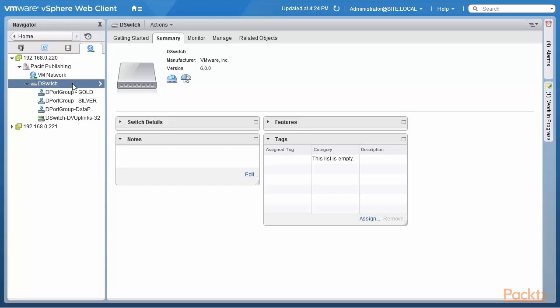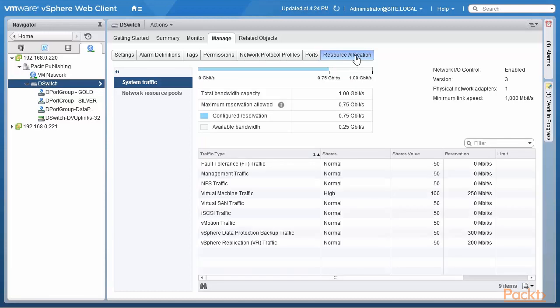This topic has been covered in the section that deals with vSphere virtual networking, but since we are talking about a very specific usage of it, it's a good time to review it to be sure we understand how it applies to replication traffic and data protection traffic. So I click on the distributed switch, click on Manage, and look at Resource Allocation. Here there are two things one can look at: system traffic as well as network resource pools. We've covered network resource pools before, so we're going to look only at system traffic.